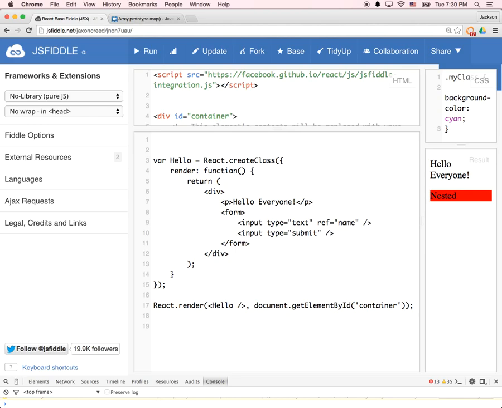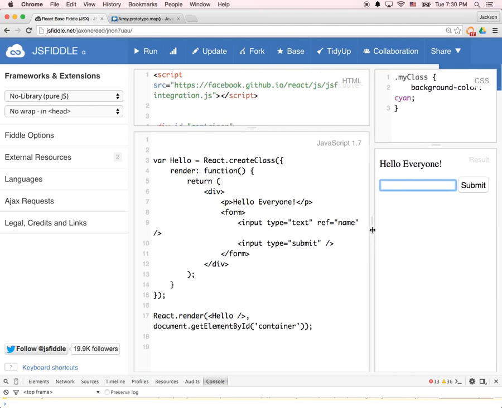So let's go through exactly what I've said here. So these two are input elements. Let's just render this to see what it looks like. So you can see it comes with a text box and then a submit button. Beautifully styled, may I note. Yeah, that's a beautifully styled form there.